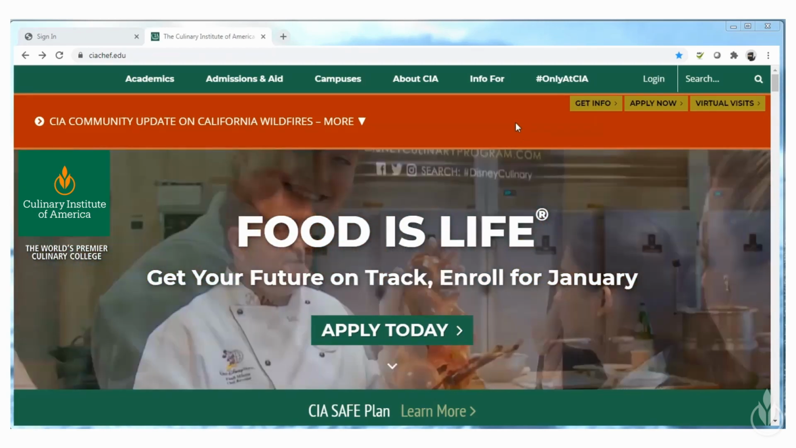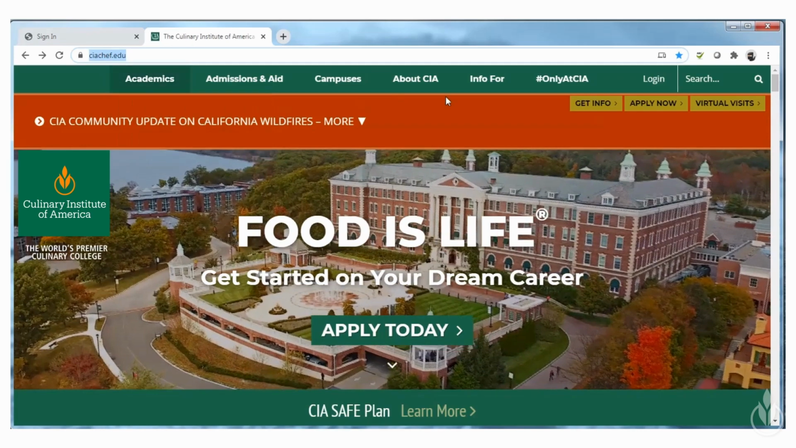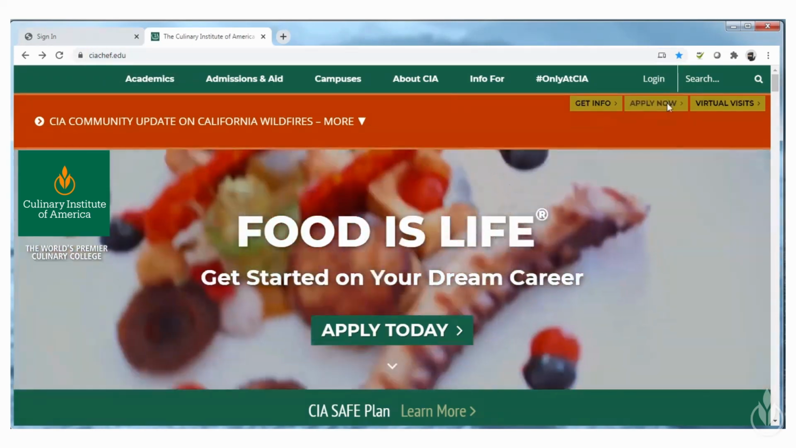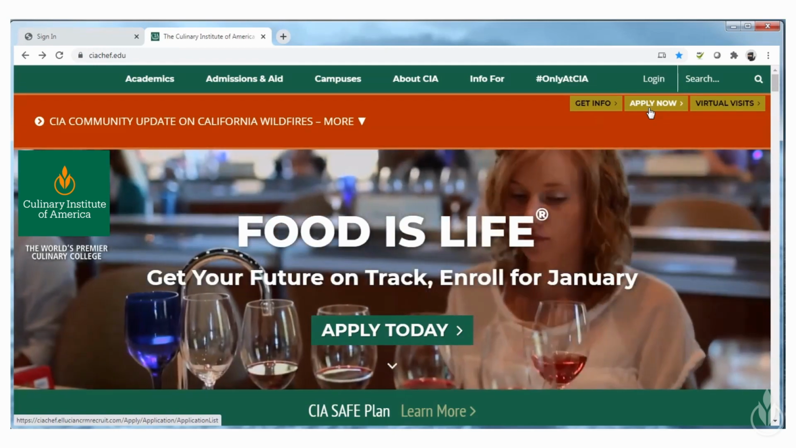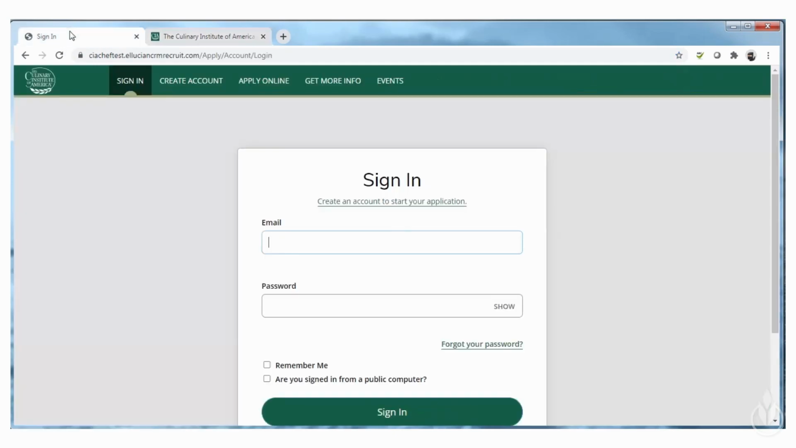So the first thing that you want to do is go to ciachef.edu, and when the page loads, go to any one of these pages and select Apply Now from this green button that you'll see. Once you click that button, you'll be taken to a sign-in page, and you'll select this link here that says Create an Account to start your application.